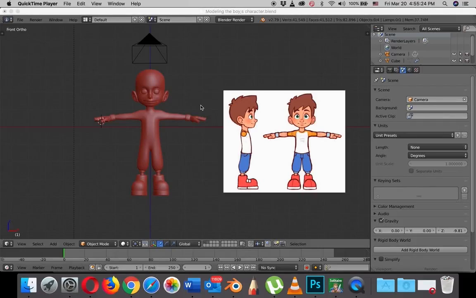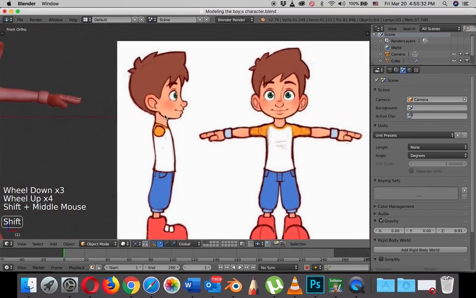Hey everyone, in this tutorial we will be modeling the boy's hair. If we look at the original picture of the boy or the illustration, we'll find that the hair is made out of huge hair locks, which will make it easier for us to model them.